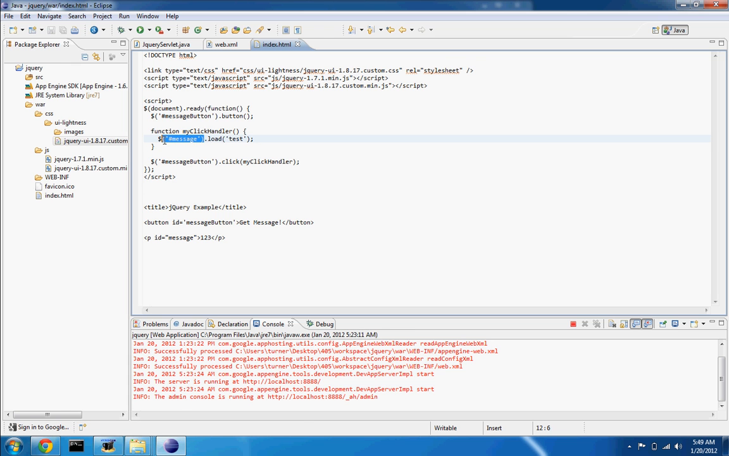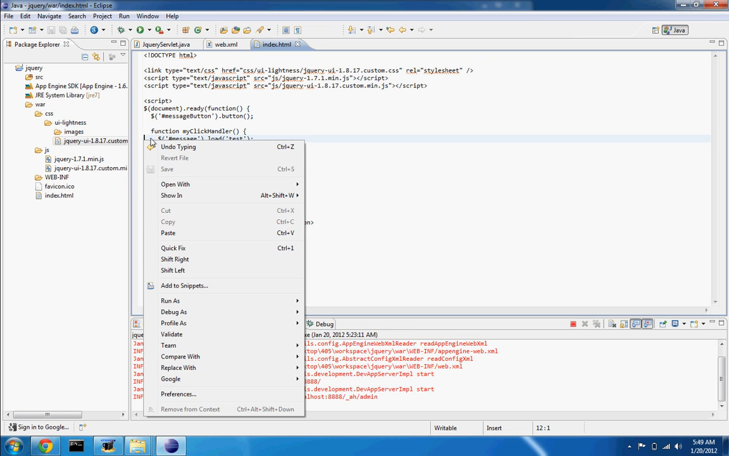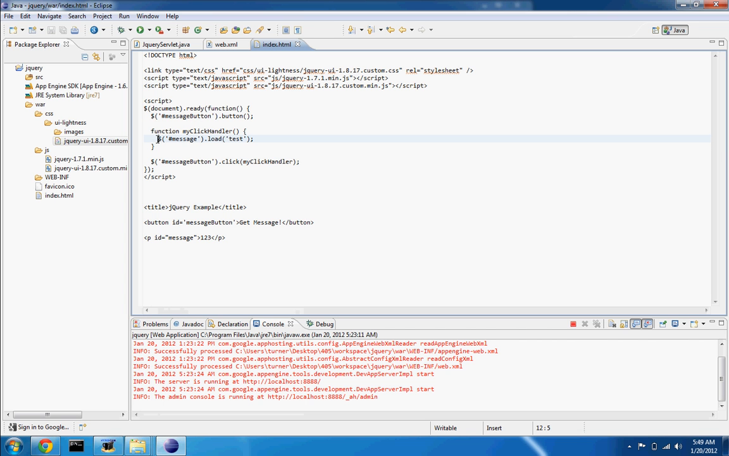Now let's take a look at this other code that we just commented out and try to understand this. This is an Ajax call. What we're doing here is we're saying on this element, on this message button element. Oh, sorry, that's not a message button. We're matching against something else. Now we're looking for the element with ID equal to message, and that's in fact this paragraph down here.